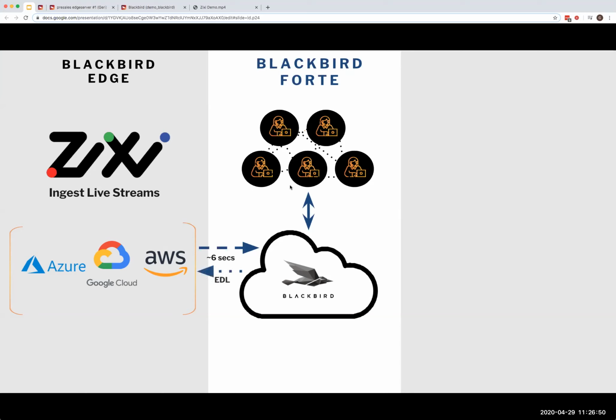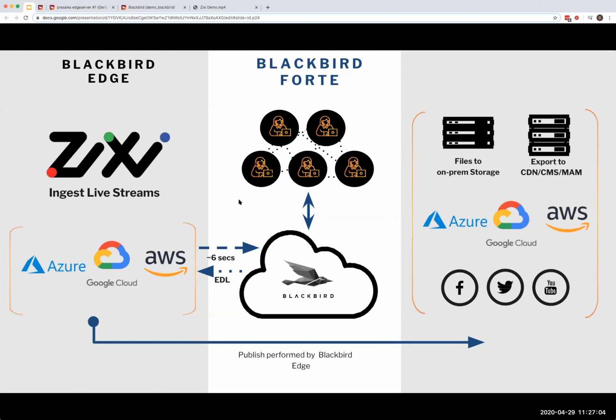So what's going to happen is when you activate a publish in Blackbird, you will send a custom EDL back to the Blackbird Edge. That's a proprietary EDL of our own making. And from there, that is going to publish against your source material. So whatever bitrate you gave me with the Zixi stream, be it 5 megabits or be it 220 megabits, that is the resolution and the bitrate that will be published.